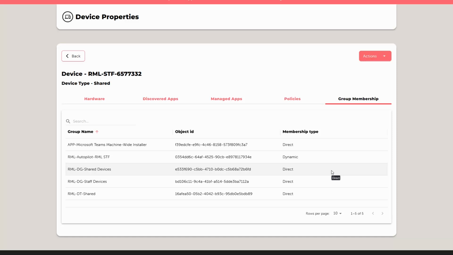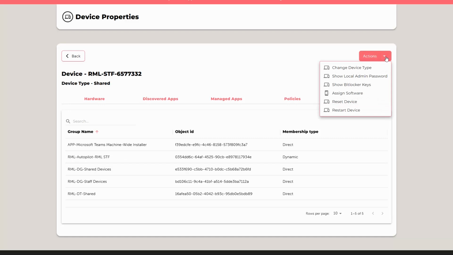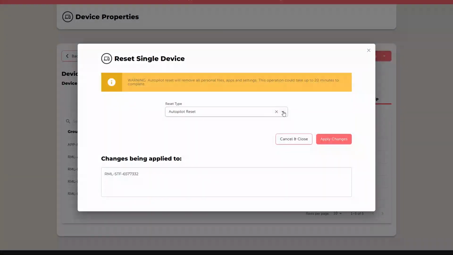In terms of actions we can carry out on a device, we have the same settings to change the device type, assign software, reset a device, or restart it. Resetting a device gives us two options, either an Autopilot reset or a Fresh Start.